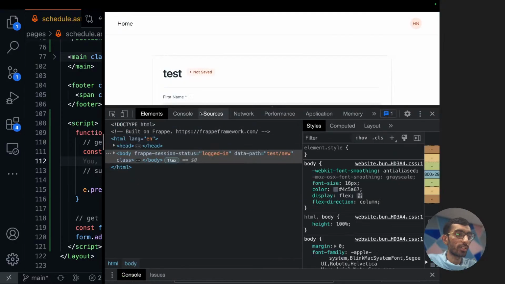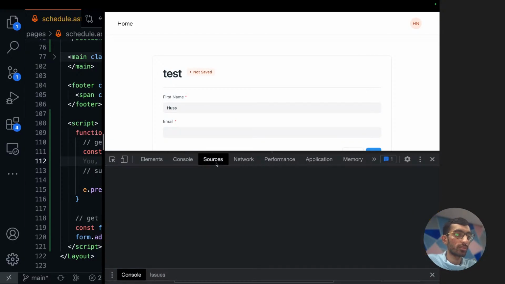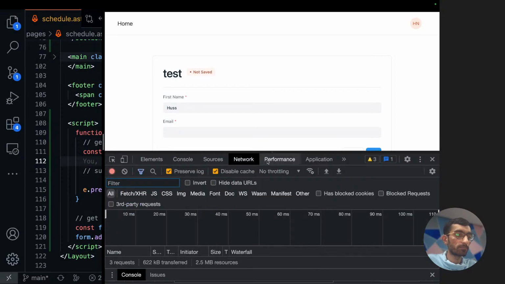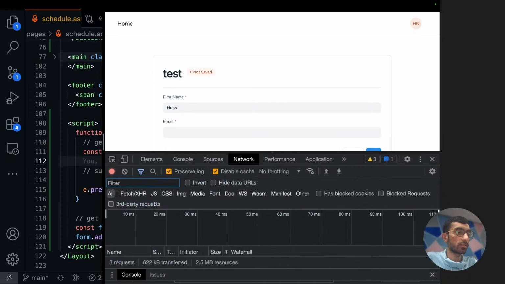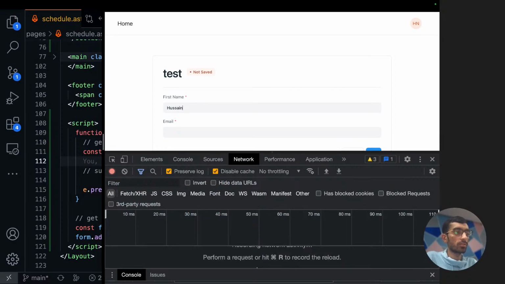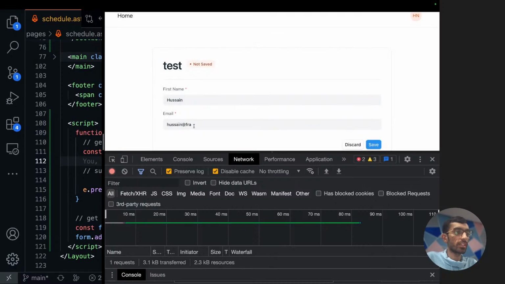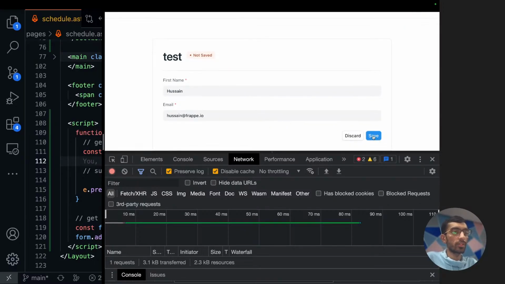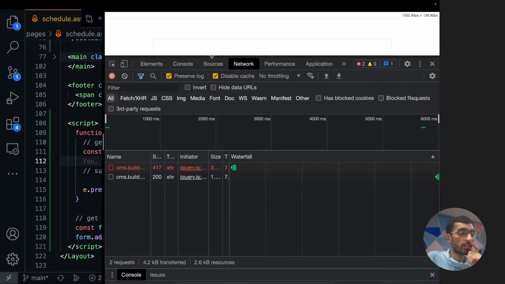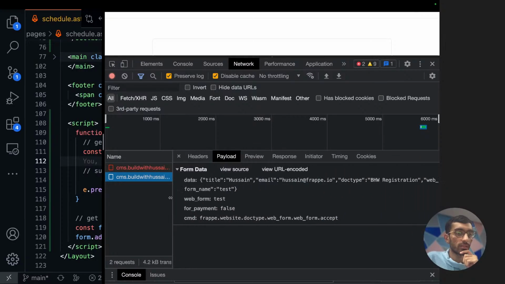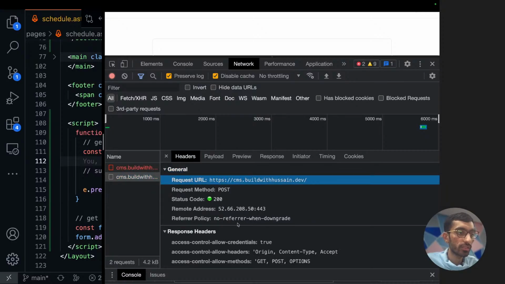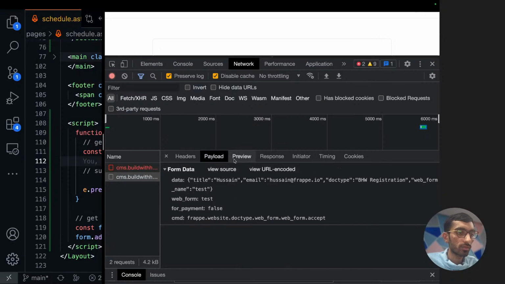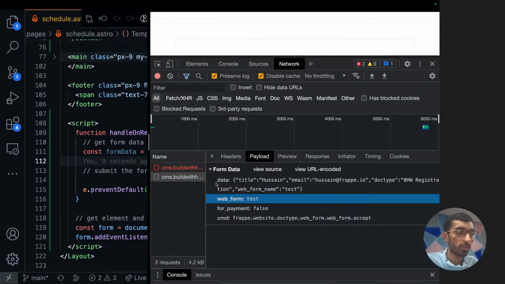So let's keep checking the console on how it does. Console, sources, network. Clear the log. Hussain at Frappe. Let me see if it. Okay, it's not valid. Okay, we have validations as well. Frappe.io. So it did some request. This is the request. So it made this POST request. So we might have to deal with CORS, but this is exactly the request we want to make.